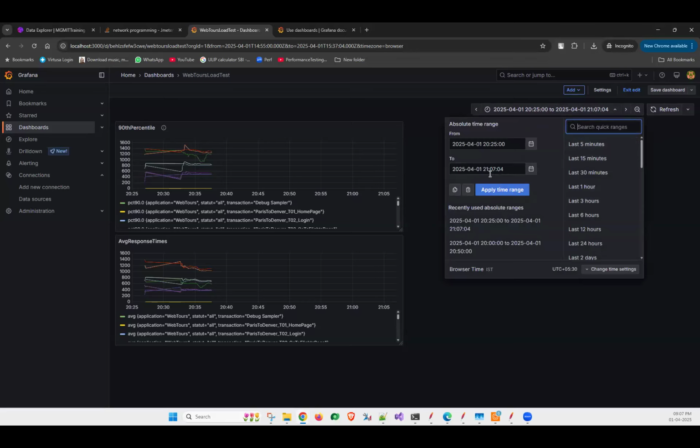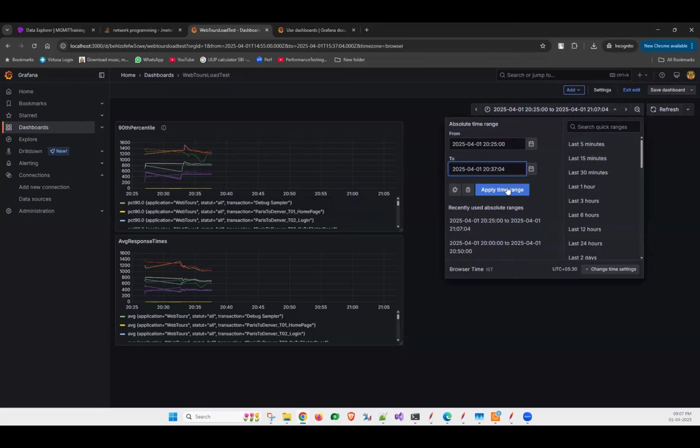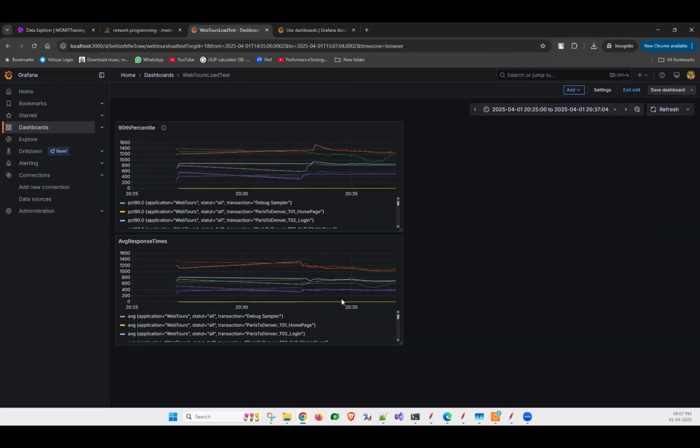Refresh. I think we need to refresh. The test was run for only 5 minutes, isn't it? So let me give like 20 37. Then you'll see a more detailed graph. Yes, right. So this is how you can specify the time. Refresh is like if you want to fetch the latest values, then you use the refresh option.